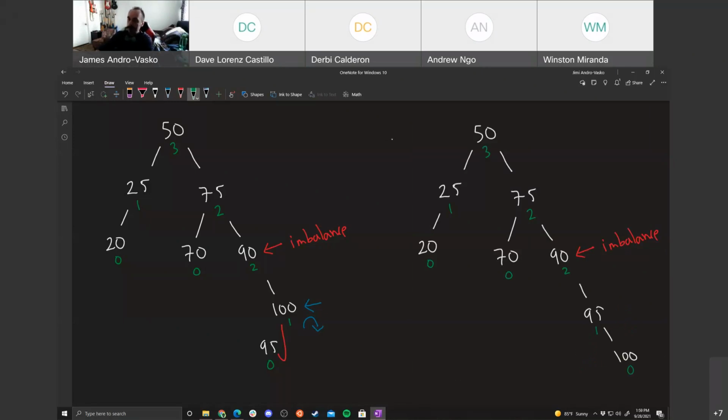Now we have to rotate this node essentially to fix the imbalance. To do this, we're going to first set 90's right to 95's left. 95's left is null, so 90's right child will be null. And then 95, which is going to be over here, we're going to set its left pointer to point to 90. Return 95, so it's going to lift 95 up, and 90 and 100 fall below. Let's go ahead and just copy this.